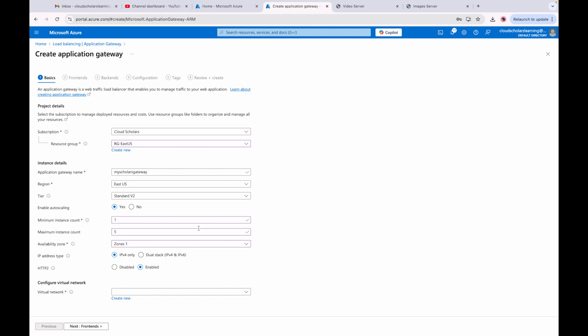And then down here, what we do is IP address IPv4, and enable HTTP2. This protocol support is available to clients that connect to the application gateway listeners only. The communication to the backend server pool is over HTTP, right? So we'll leave it as enabled and configure the virtual network.